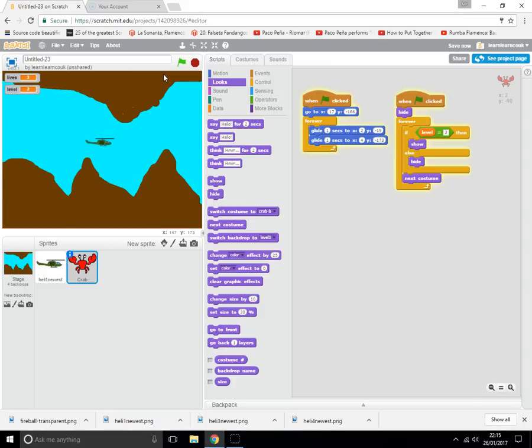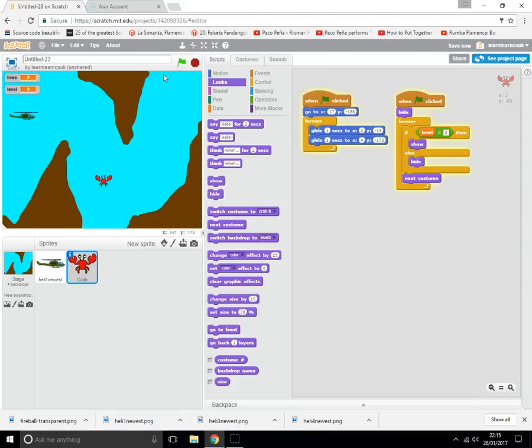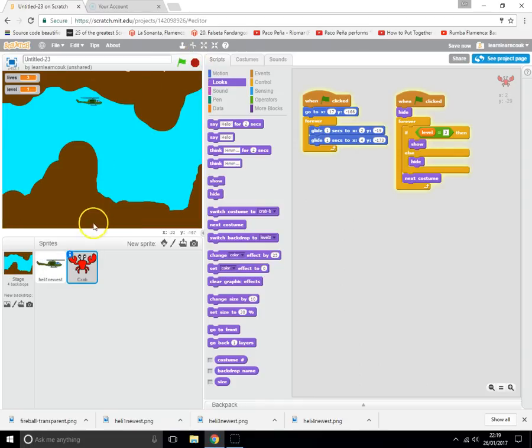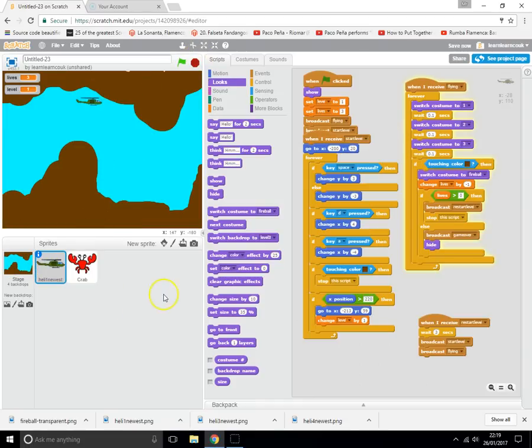Let's have a look. There he is. So he's going up and down in there. He's a little bit quick for me, but we'll find out what's happening there in a second. Good stuff. We'll find out why he's not dying when it crashes into there. Okay, so let's have a look. Why is it not working?